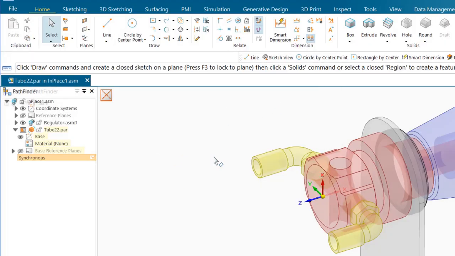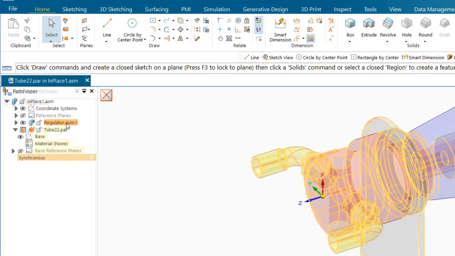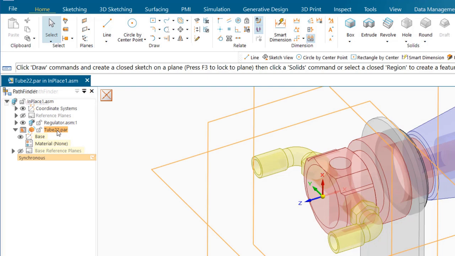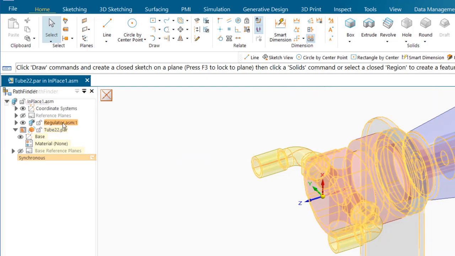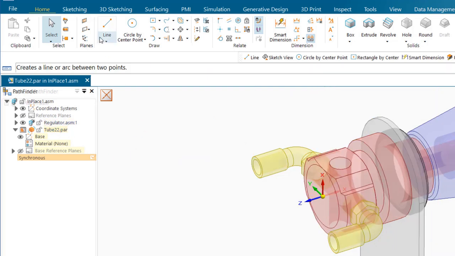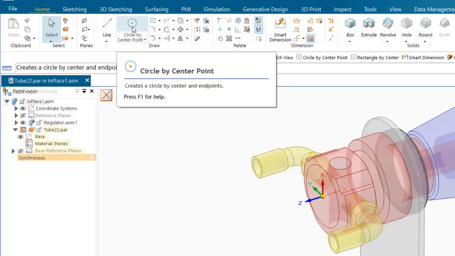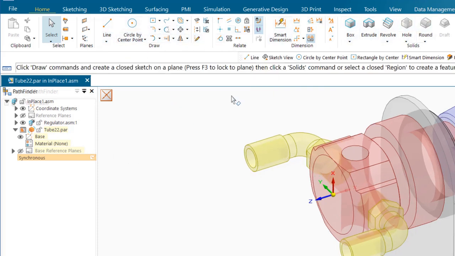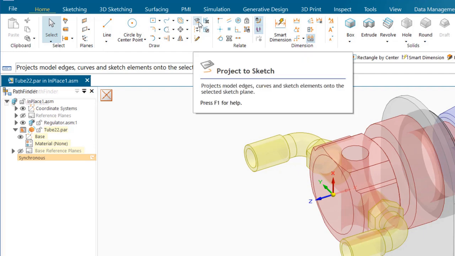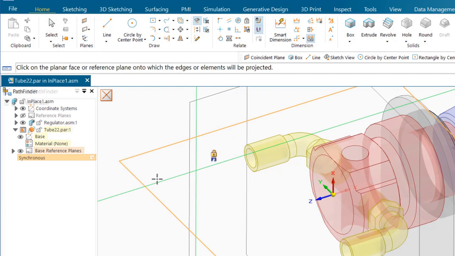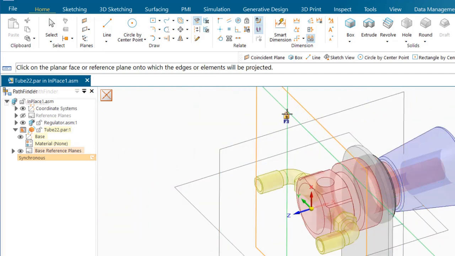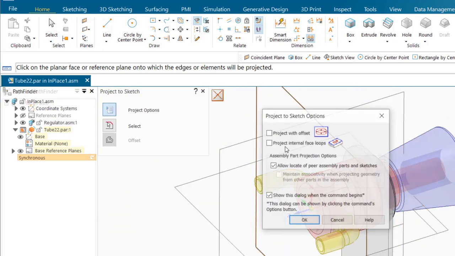So now it gets grayed out because look what's happened. I was in the regulator assembly, but now I'm in the tube 22 part inside the assembly. So that's why I have all my part options right here. Now I'm going to come up to the borrow command. It's called project to sketch. So I'll identify that. There's my reference plane. I'll select the reference plane.